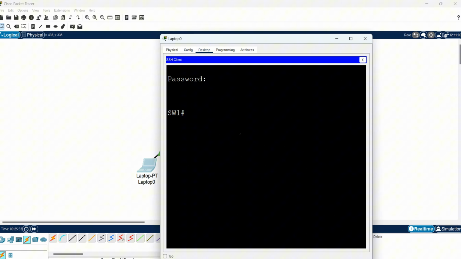So SSH, again, is a secure Telnet. That's how you want to get in, not a Telnet. You want to do a secure Telnet connection. That's what I wanted to show you in this lecture.